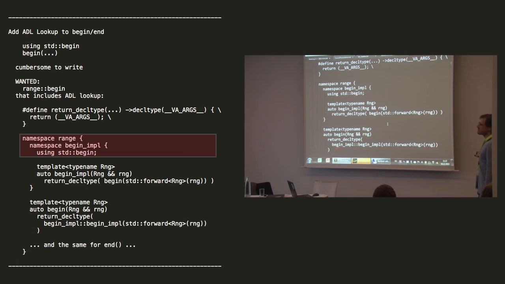We need to escape into another namespace. So there is a begin impl that does exactly that. It just says it's using std::begin, and here it just invokes begin in an unqualified way, without any namespace in front of it, and that will actually invoke ADL.